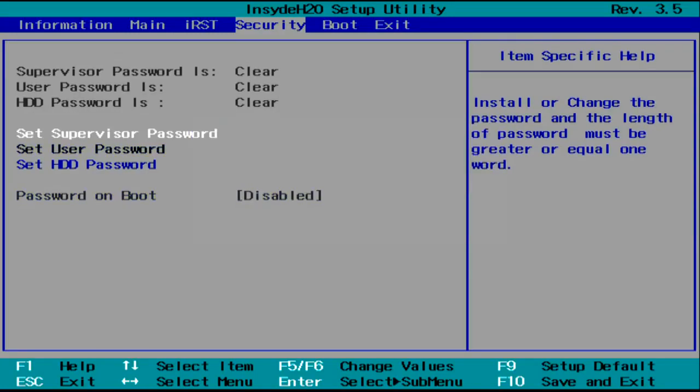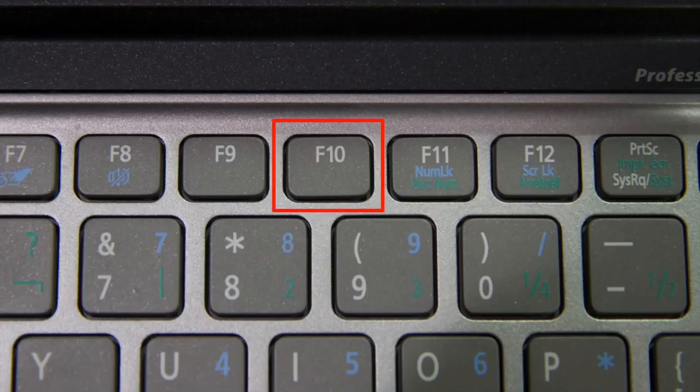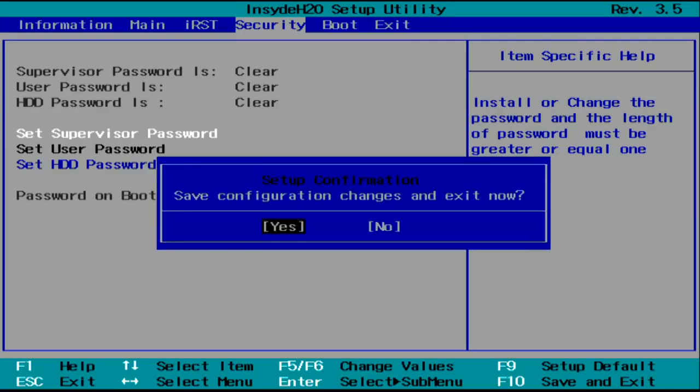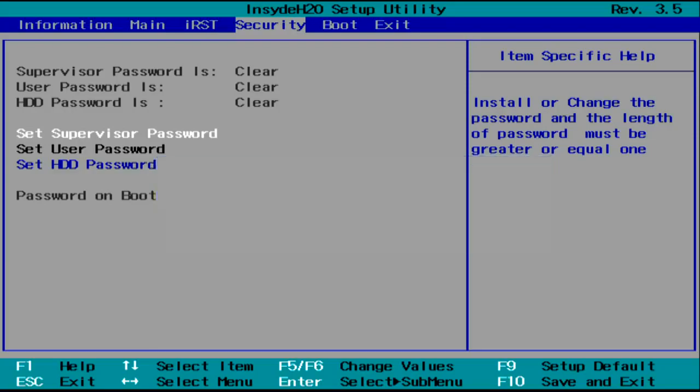Press Enter. And finally, press the F10 key on your keyboard. And press Enter again, which will save the changes and restart your computer.